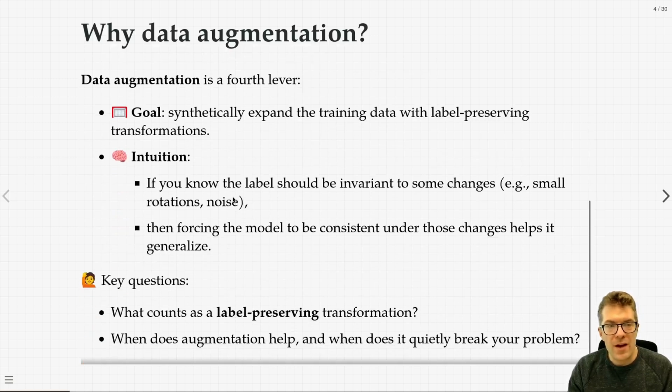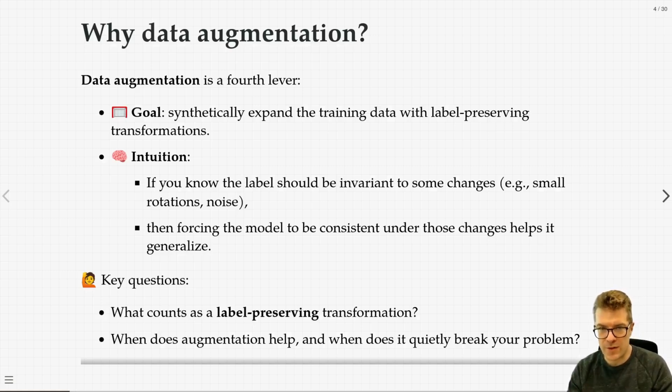The goal of data augmentation is to synthetically expand the training data with label-preserving transformations. Take the training data itself, perform some transformations, preserve the labels to the maximum extent possible, but then generate new data, like synthetic fake data, essentially.